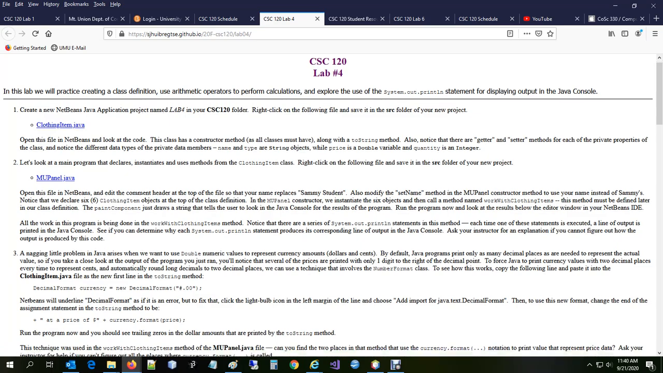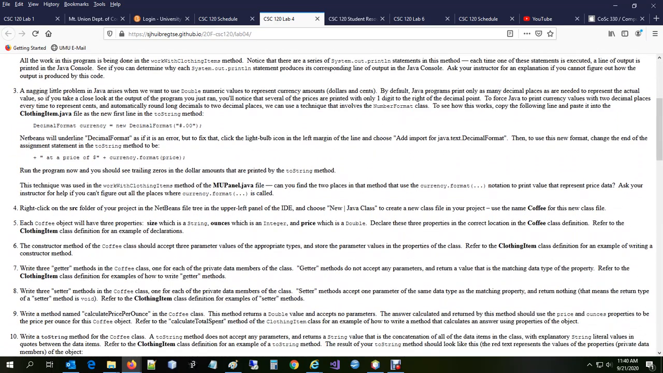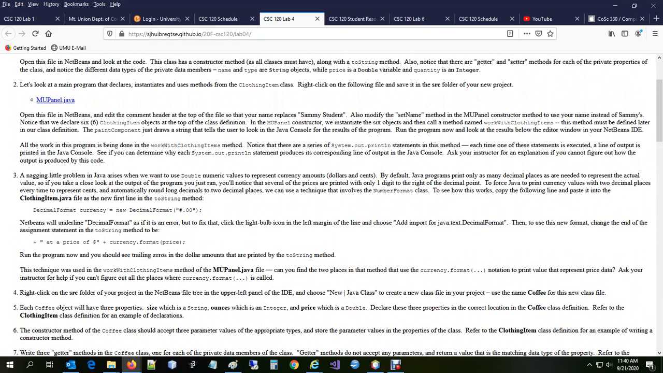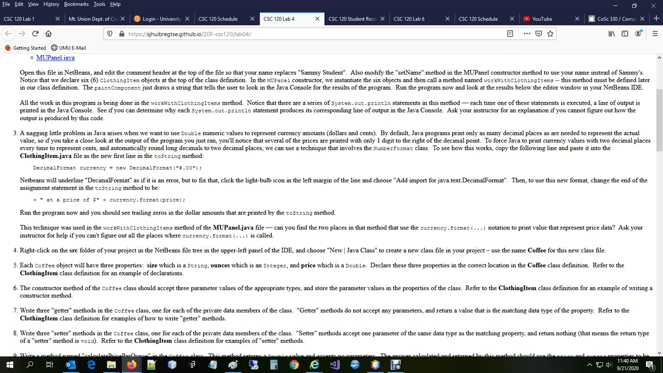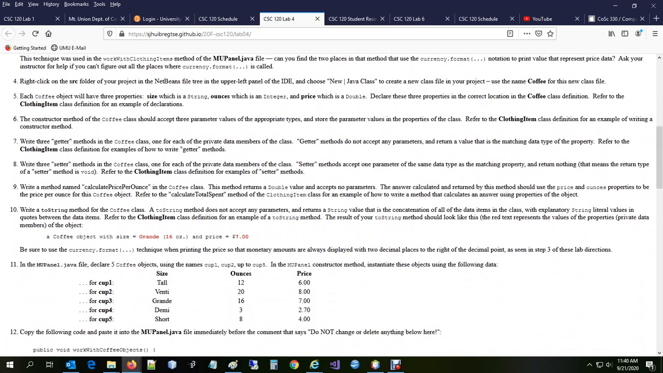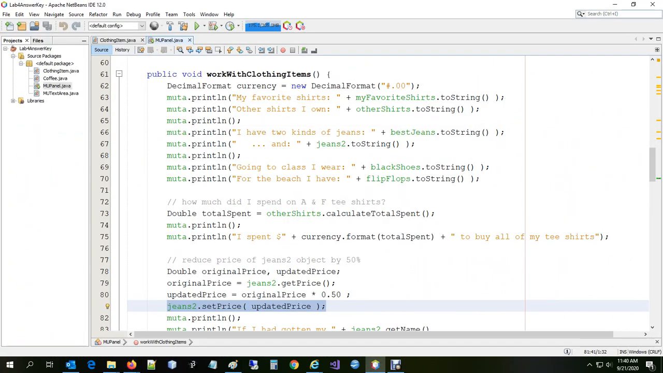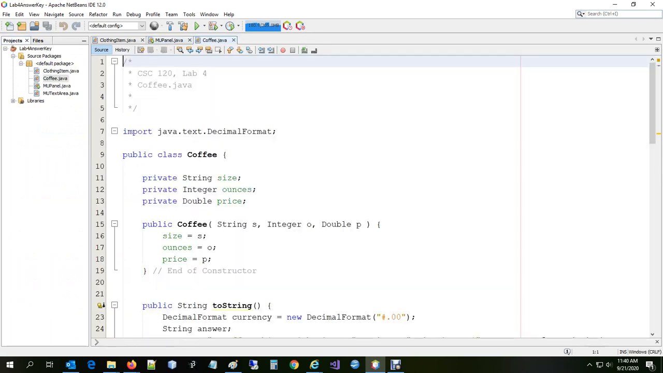So back here, now your task is to make a new class that represents coffee objects. And then we also give you the starting data here. So let's take a look at the coffee class. Here's a coffee class for Lab 4. What you should see in the directions is that there are supposed to be 3 properties: a string for the size, an integer for the ounces, and a double for the price.